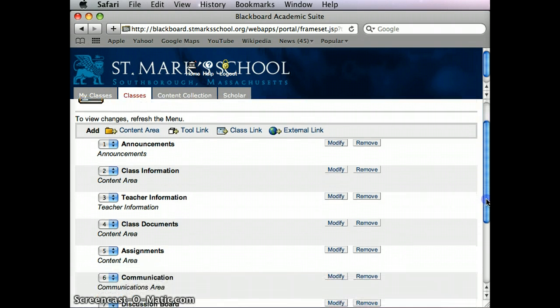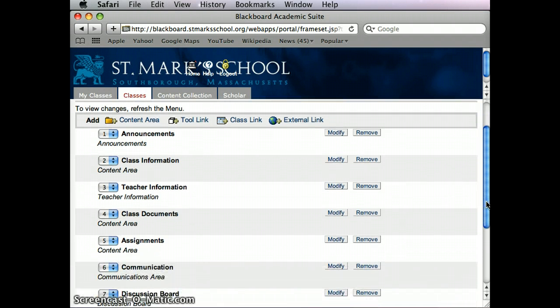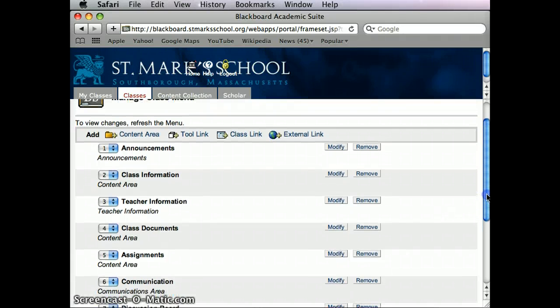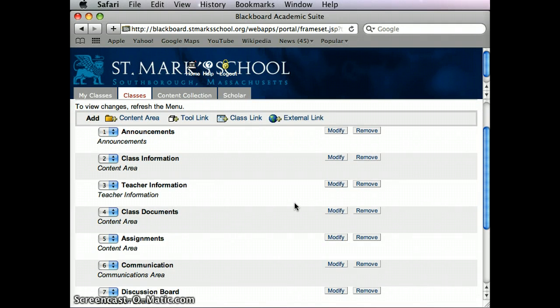When you look at this, you'll see that all the headings that appeared in the class menu sidebar appear here. There are default ones like Announcements, Class Information, Teacher Information, Class Documents, and you'll notice that some are content areas, which basically means you can upload content, either documents or links, to those areas or create folders within those areas, and others are ways to access particular functions of Blackboard.